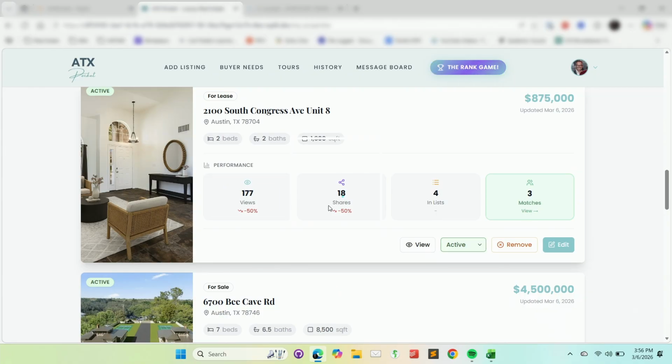The next one that we do is shares. What kind of shares are they? These are when people are clicking the share button on the property details page. It's pretty straightforward, but when a link is created for a share, that's when this gets counted, okay?